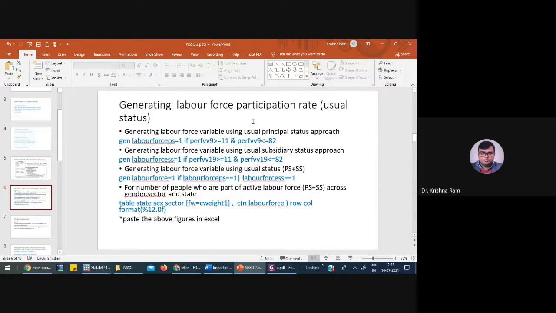So if you want to divide the population into employed and unemployed categories, for employed there are three categories: usual status, weekly status, and current daily status. And again, within the usual status, there are principal status workers and subsidiary status workers. If you want to calculate the workforce participation rate using both principal and subsidiary status workers, that is the standard way of calculating the employment rate.